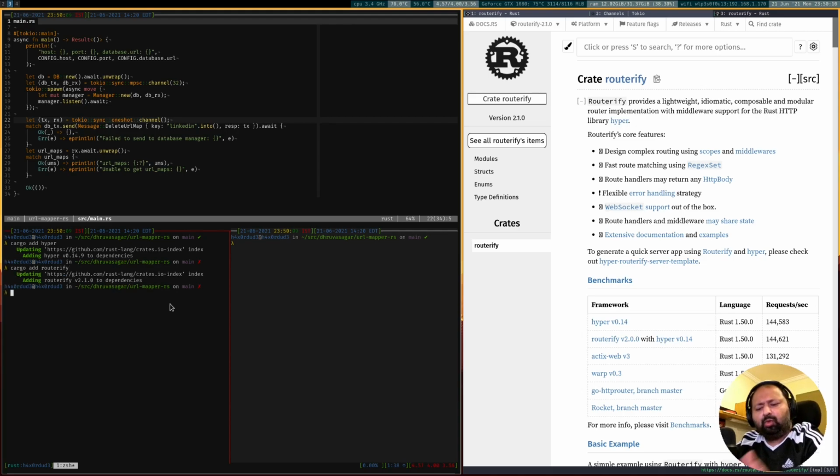For those who are familiar with Node.js, Routerify has a lot of similarities to Express.js. For those who are familiar with Golang, Routerify has a lot of similarity with Gorilla Mux. For those who are familiar with Ruby, it has a lot of similarity with Sinatra.